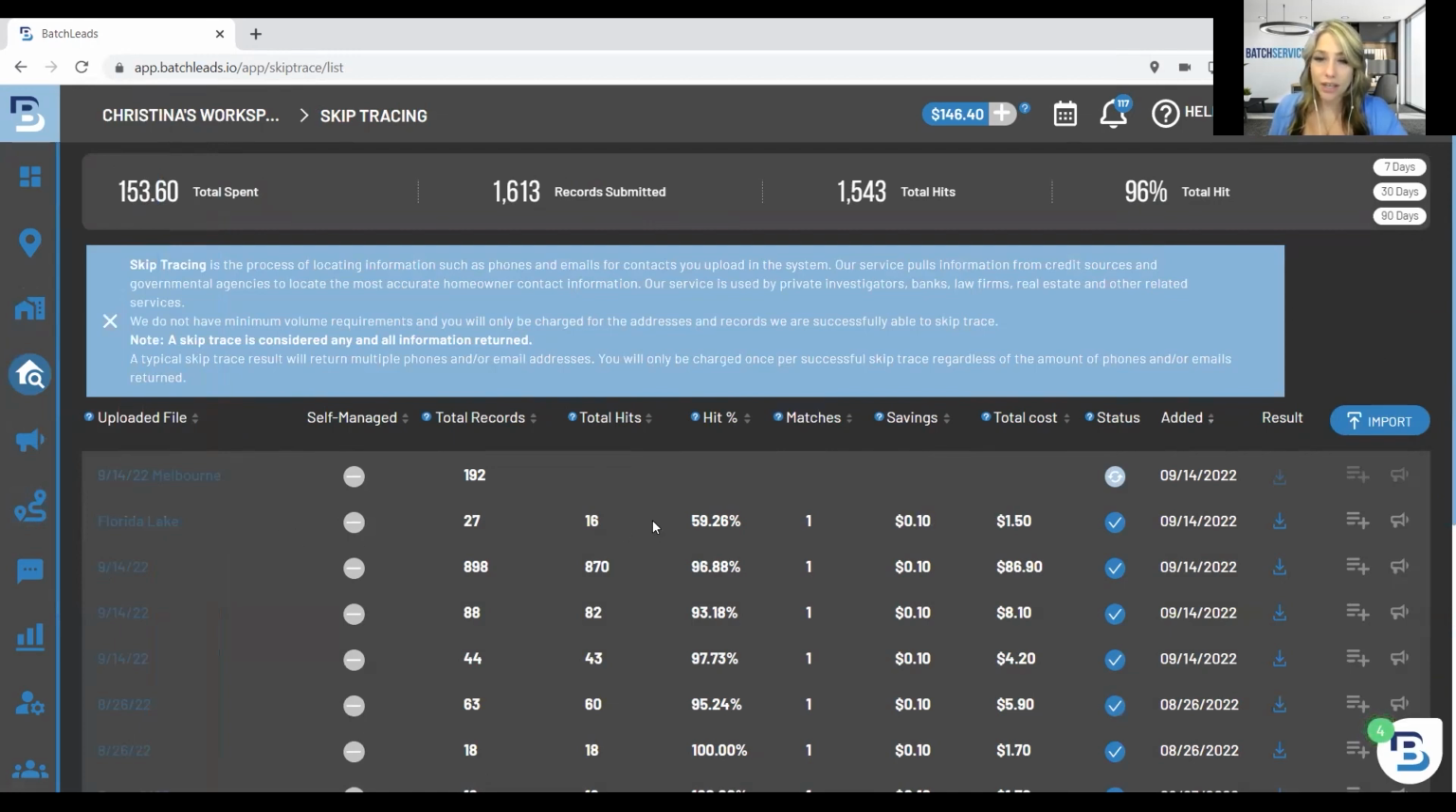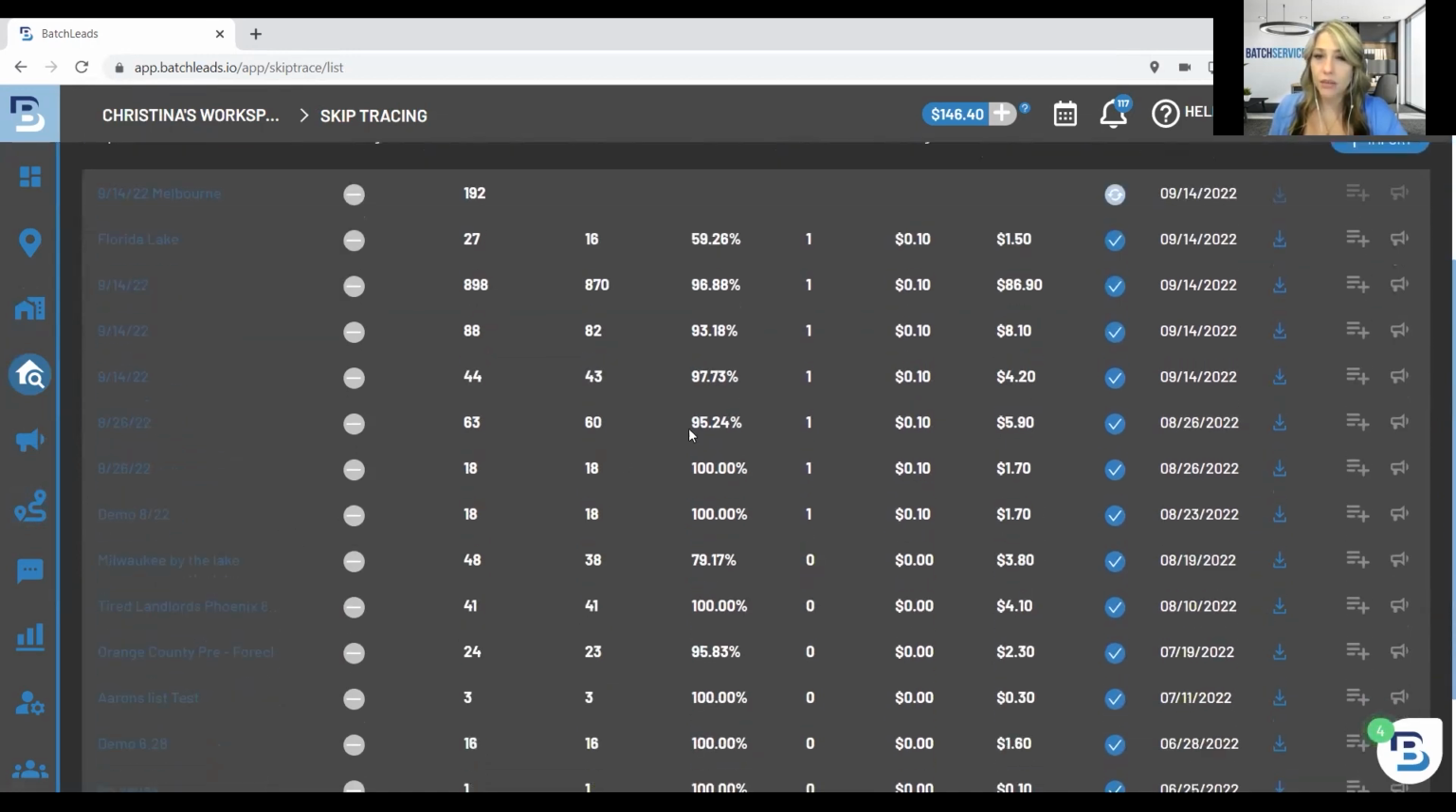So I just want you to check out the numbers here. This is our hit rate. We're very, very accurate, and our entire team is customer obsessed, which means we're trying to get you the most accurate data. And so our hit rates are relatively high, in the 98 to 100%.